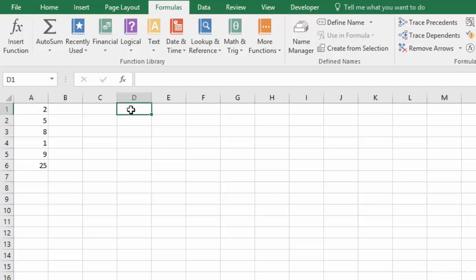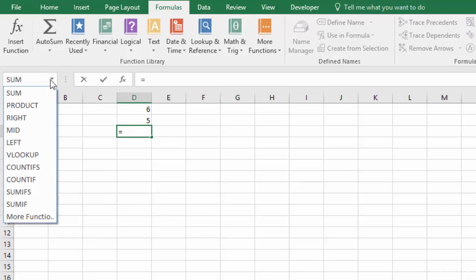So let's go over here and we're going to multiply a couple of numbers. We're just going to go 6 times 5. To do that, we enter an equal sign. And then up here, it's going to suggest some functions for us. Or if we like, we can just do the drop down. And there's the product right there. So I could go use that.